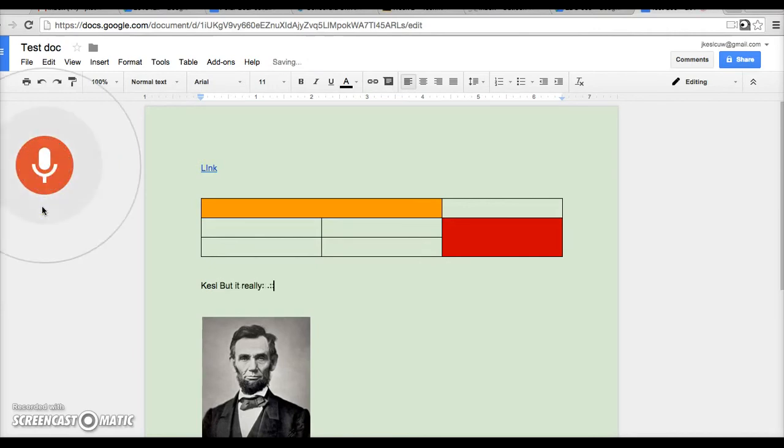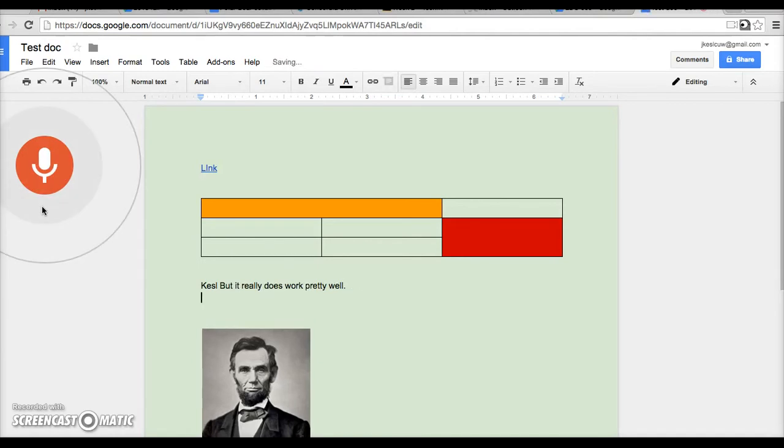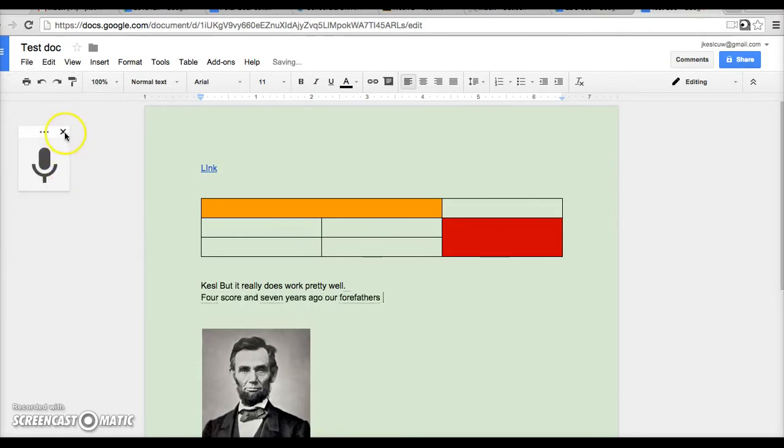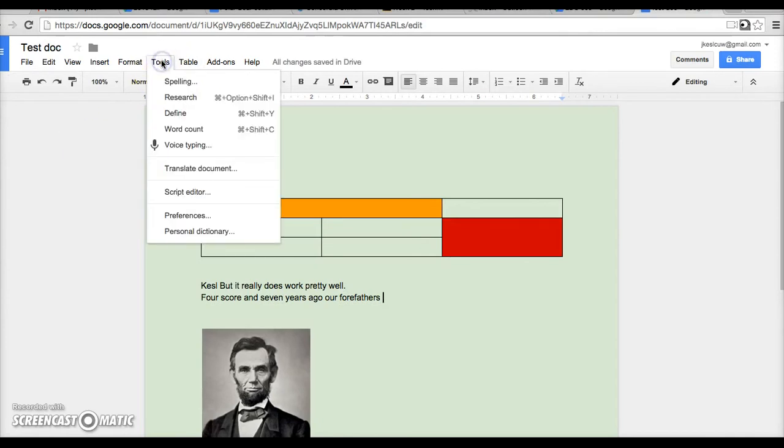But it really does work pretty well. Period. New line. 7 years ago, our forefathers. And then you click it to stop it. So that's under Tools. So if you're not very fast at typing, this may be an option.